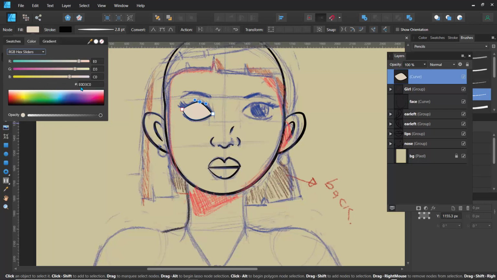So it's E0D3C0. That's the color I'm using for the eye. And I think the hex slider is actually a quick way to just input these values, and you have it. And you can even see E0D3C0 right here for the hex values. So, but what I'm going to do is to turn that off, and I don't need the stroke.